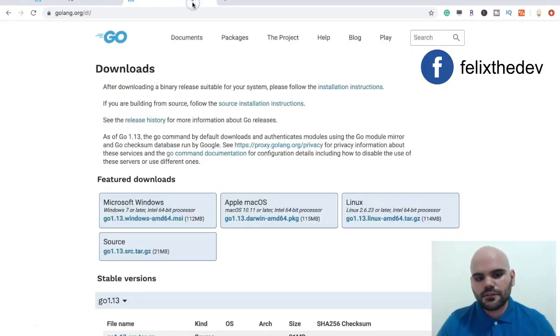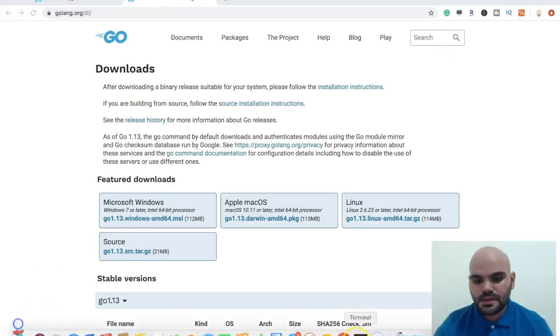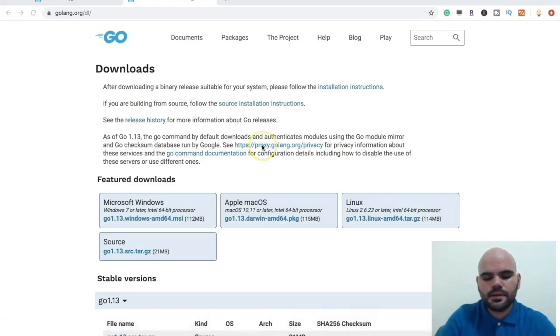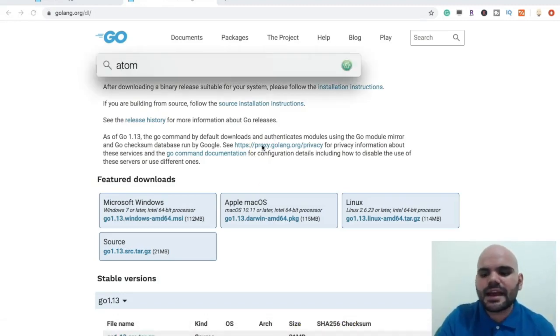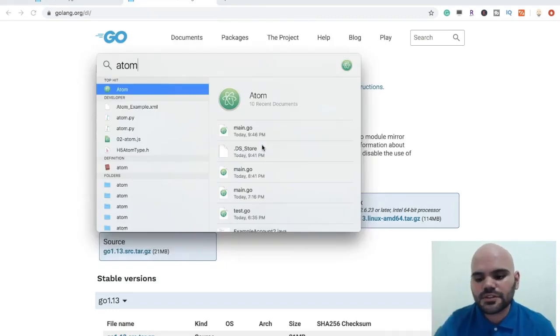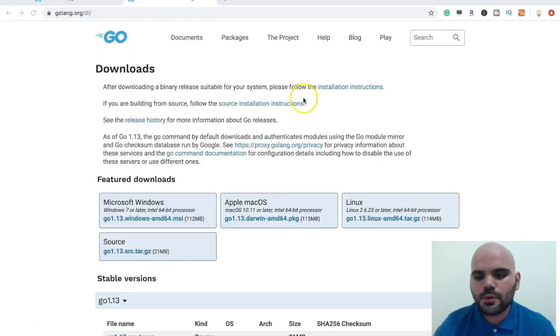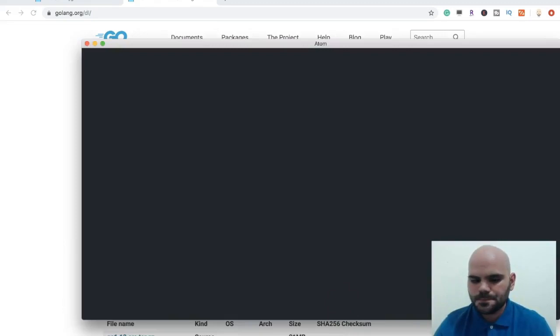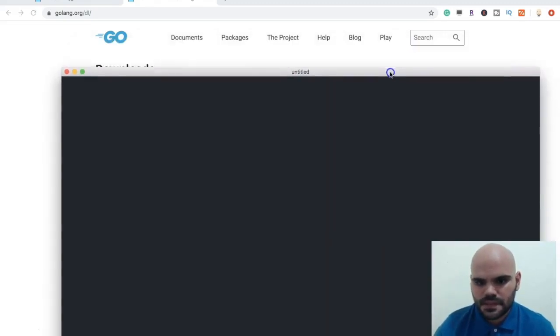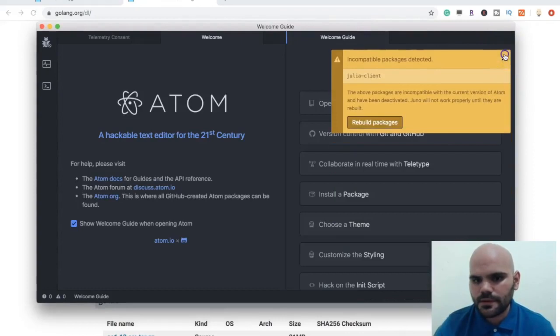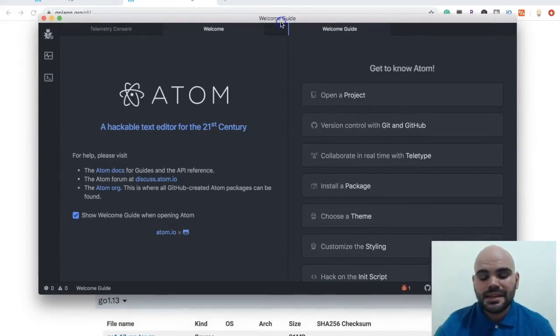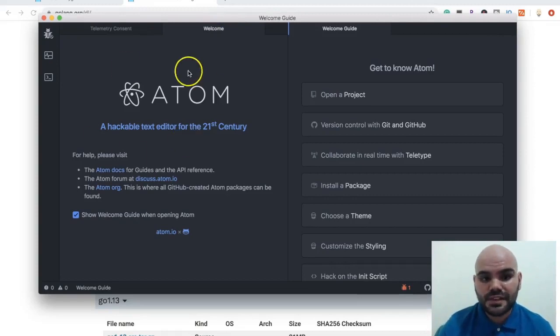So the first thing is you download that to your computer, and now we're going to open an IDE, or text editor, I should say. The text editor that I'm going to use is Atom. So we open it right here. I'm going to have a lot of messages, but don't worry about that. Now we're going to install some packages that are going to help us code in Go using this text editor.